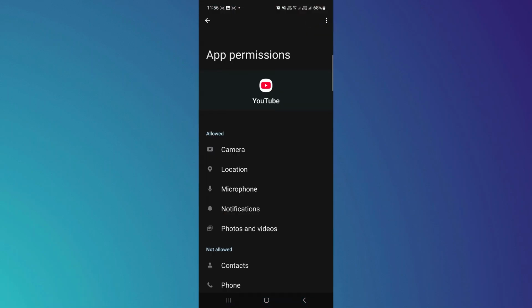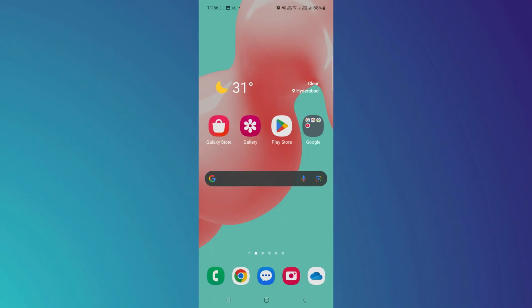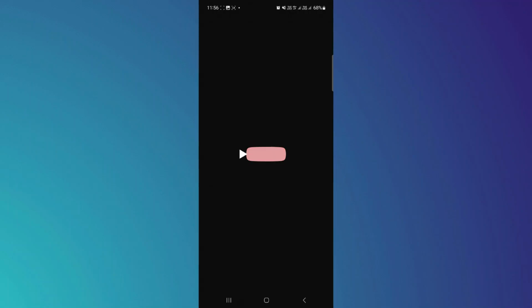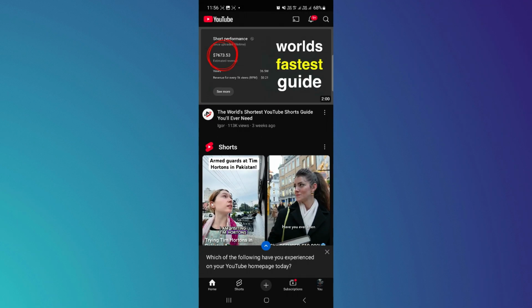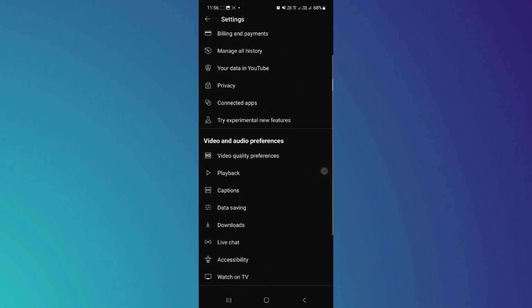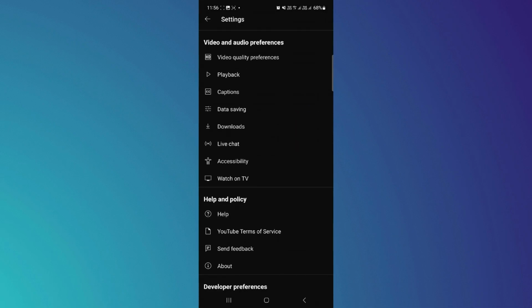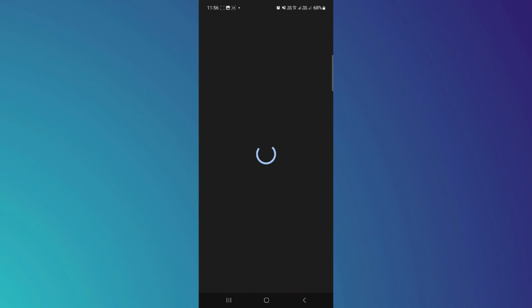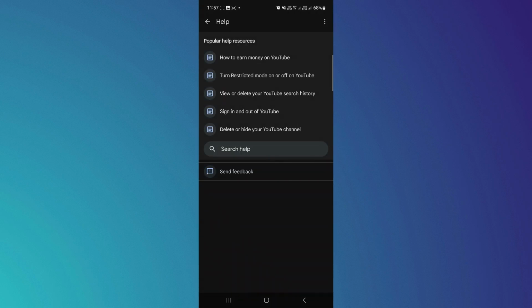Now, finally, if the issue persists, you can contact YouTube support for assistance. Simply open YouTube, tap on your account icon, and then here tap on the gear icon at the top right. Here, scroll down and tap on Help. Now tell YouTube your issue and the YouTube team will respond to you soon. By doing this, you will successfully resolve the "verify your country" error on YouTube Premium.